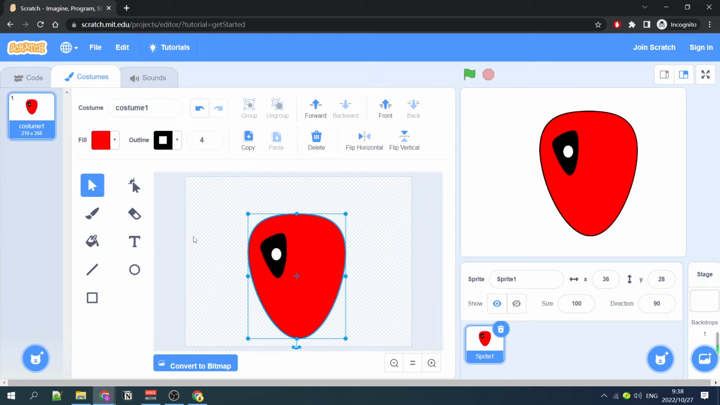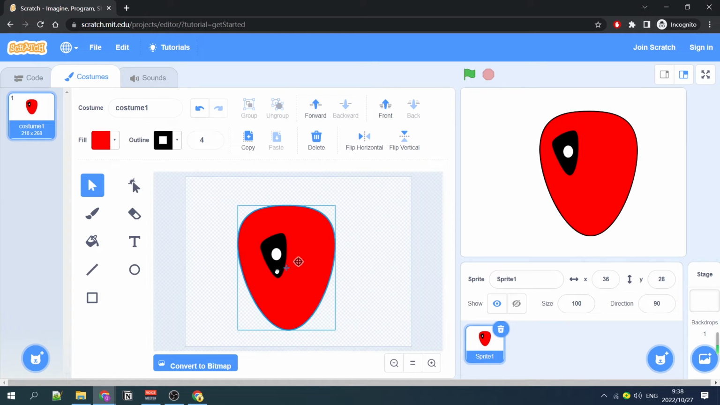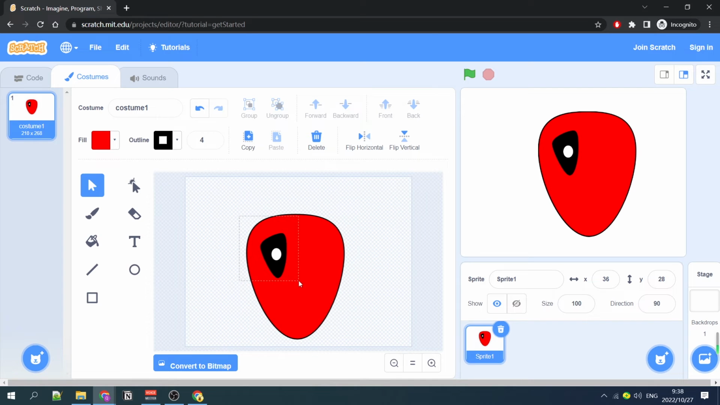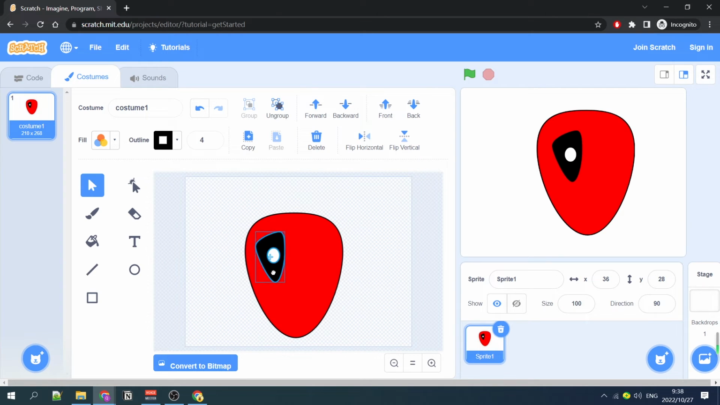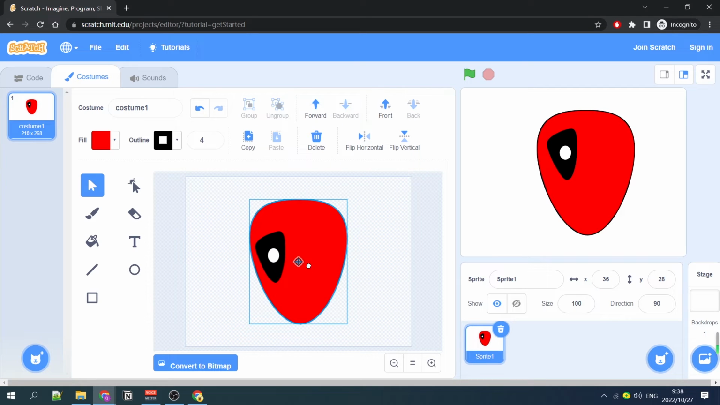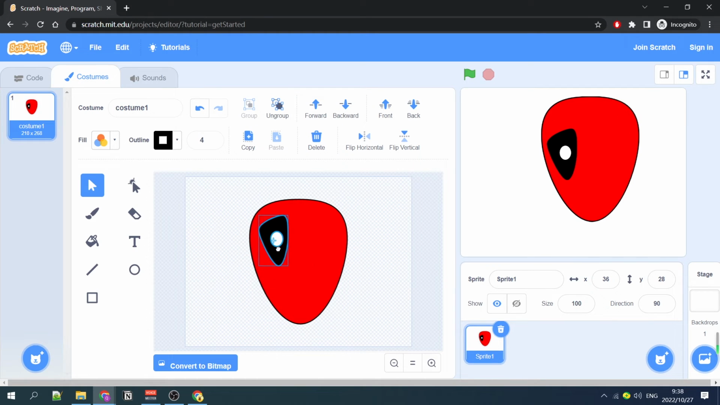Also, I want to group this black and the white as a group. So I can make it like here. Okay, so put this in the middle and right here, and then I can copy and paste and flip it. And we'll have the other side of the eye pad, which is right here.